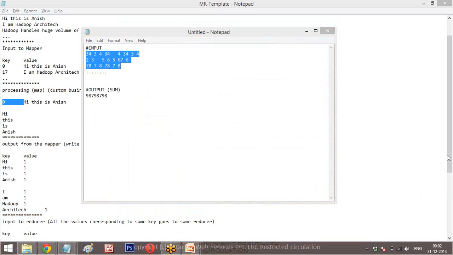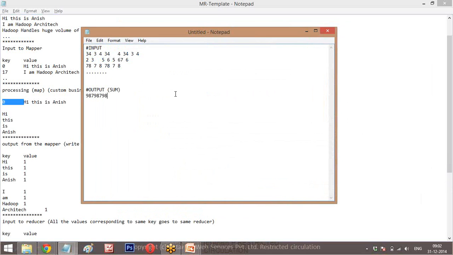From the users, somebody answered the complete thing. Ashwini answered the complete flow: input to the mapper, processing in the mapper, output from the mapper, output from the reducer. But Ashwini, you tell me, is the answer you have given correct? The final output I am expecting is a single number. You are giving me n number of keys and values. This final output means output from the reducer.